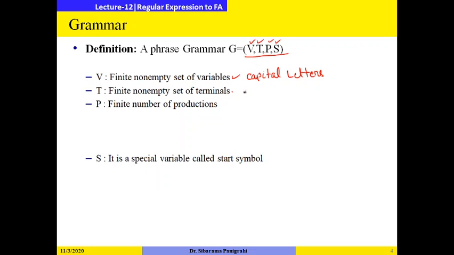Usually we use lowercase English alphabet letters to represent the terminals. Then P is the finite set of productions.